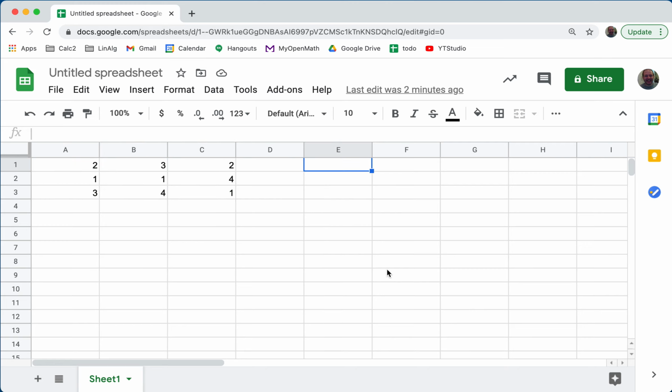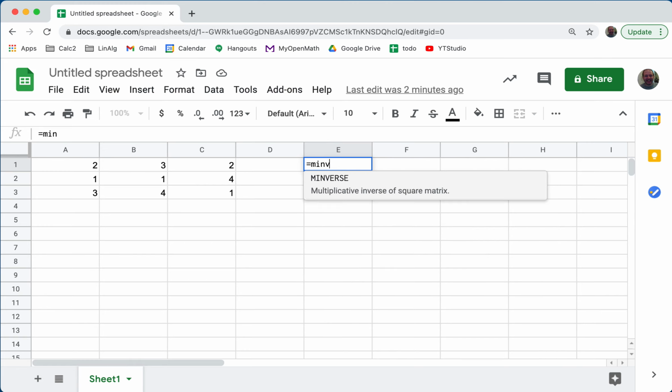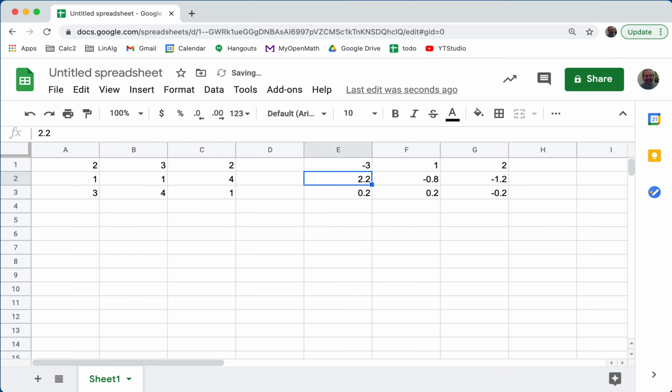What you do is just go to a cell, hit equal, and then if you start typing in MINV, it gives you this MINVERSE, matrix inverse. Then you just select the cells that contain your matrix, and it'll put the matrix inverse out there for you.